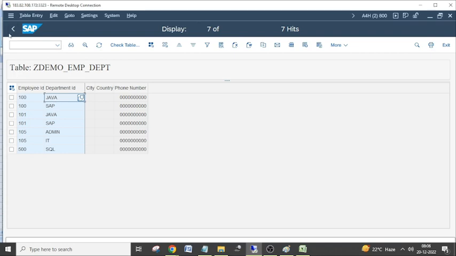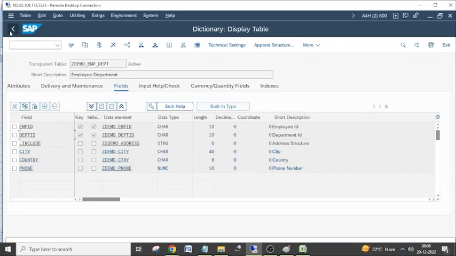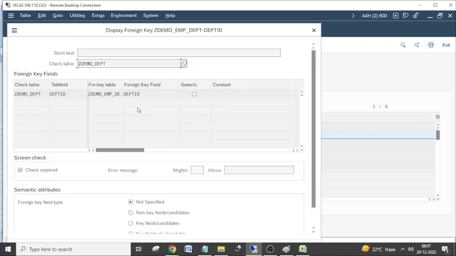But where can you find the department name? In the department master table. How can you know the department master table? Your functional consultant did not provide you the department master table. How do you know what the department master table is? Then we'll see what check table is provided. Go to the foreign key relationship. Select the field and go to foreign keys.